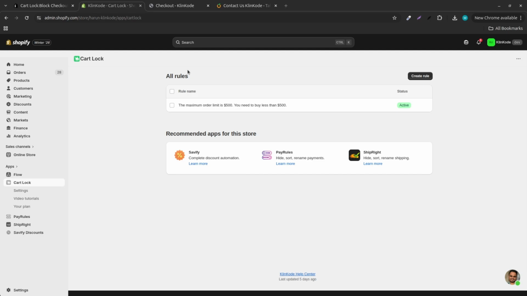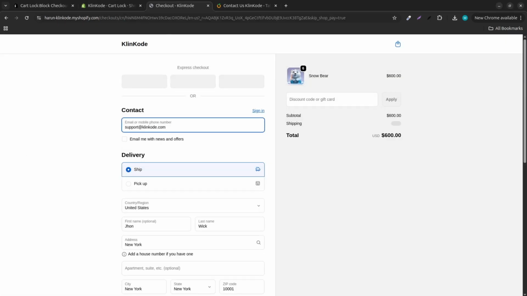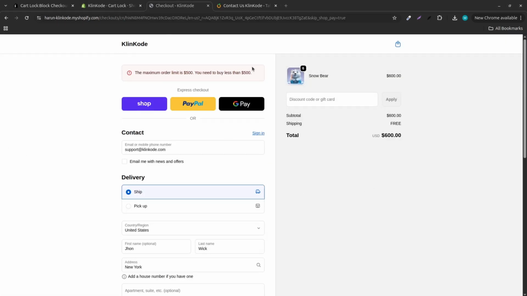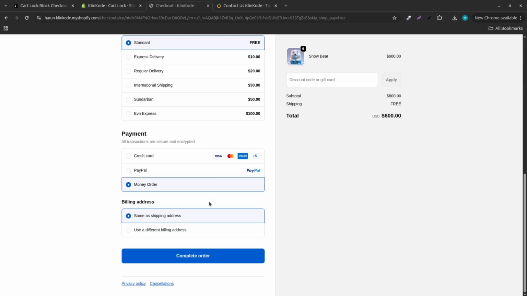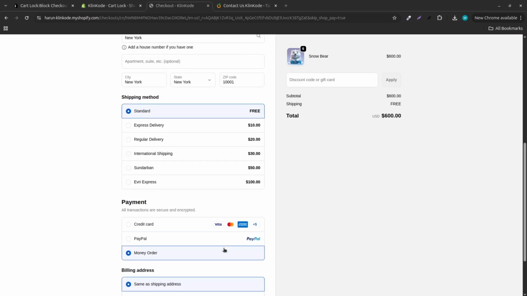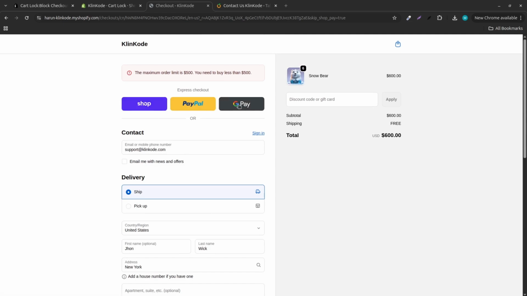Let's go to the checkout page. As you can see, the error message is displayed at the top of the checkout page, so the customer can't place the order and the order completion is fully blocked. This happens because the total amount including shipping and tax is more than $500. Customers will still be able to click the Pay or Complete Order button at the bottom and express checkout buttons like PayPal or Google Pay, but the payment will not be completed.